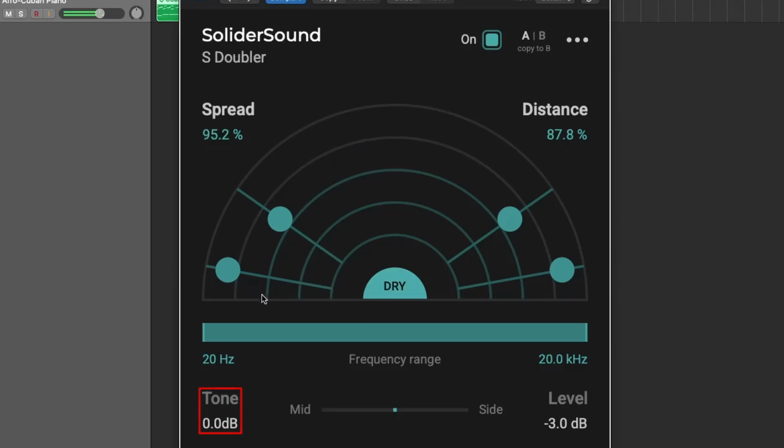With tone, you have direct control over the tonal balance of the doubled voices. This parameter applies a tilt EQ, allowing you to quickly shape the brightness or warmth of the effect. A higher tone value emphasizes the top end, making the doubled voices brighter and more present. Lowering the tone brings out warmth and weight, pushing the effect into a darker and more subtle space.